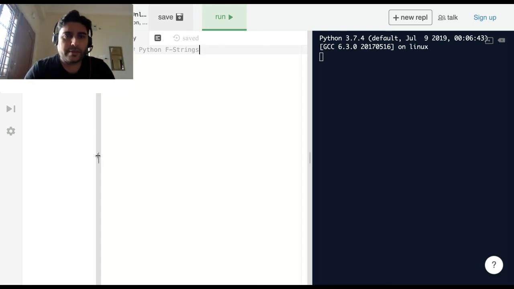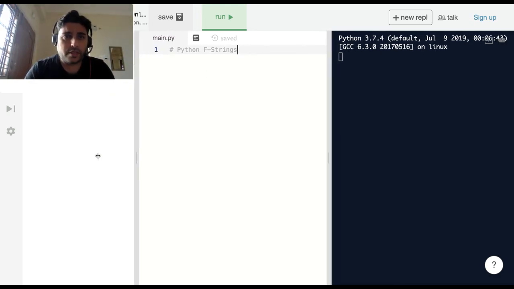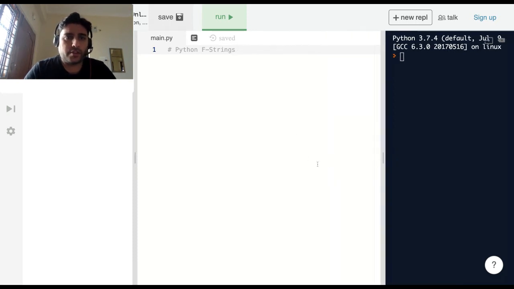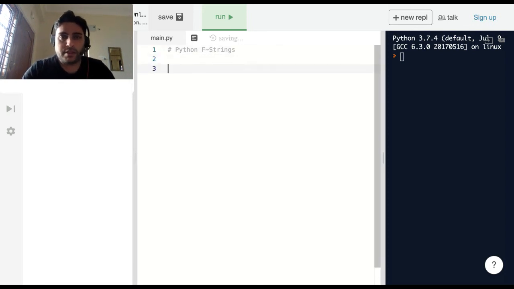Hello guys, today I'm going to tell you about advanced string formatting in Python. As you might be aware, we can use str.format in Python, but there is a far better way which was introduced in Python 3.6 and later versions, which is f-strings. And these are by far the simplest method to format a string in Python. Let's see how to use them.